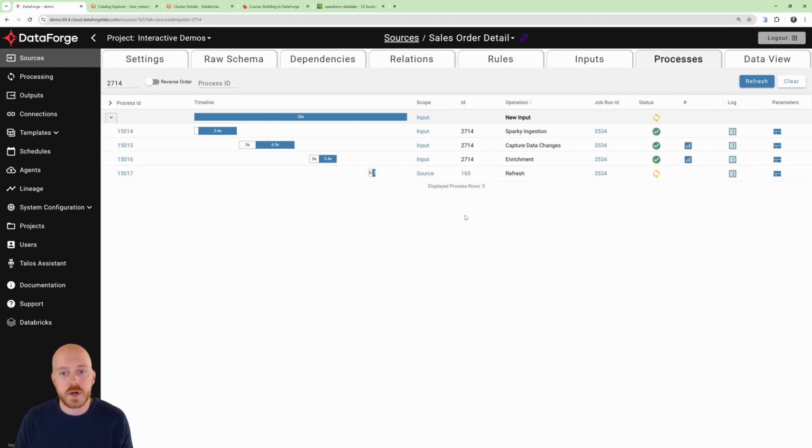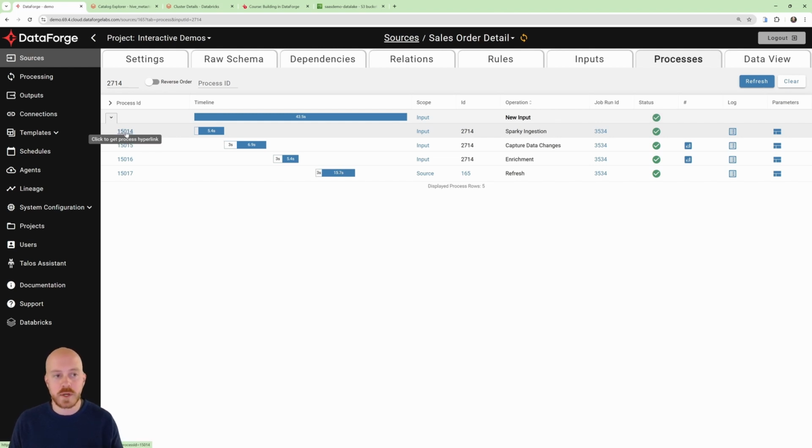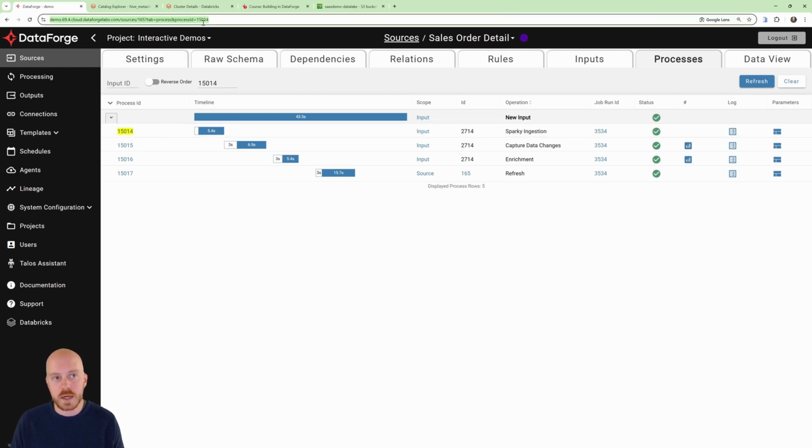While we wait for this to run, just a couple of visual or UI elements here. Every process will, similar to input IDs, have a unique process ID, and that's through the whole workspace. If you needed to share a process, for example, you wanted to have someone else look at a specific process, you can click on the process ID to get a hyperlink and copy that out.